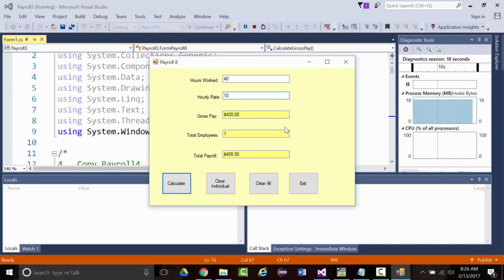One employee, total payroll 400. Now notice I've got two buttons. I've got a clear individual and a clear all. And if you look up on the screen here, if I click clear individual, all that does is it clears out the hours worked, the hourly rate, and the gross pay. It does not clear out these. If I call clear all, it removes everything.